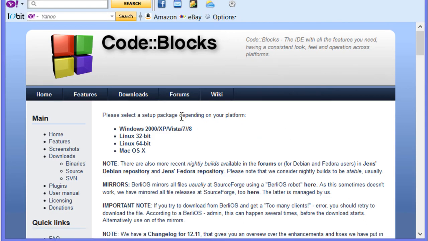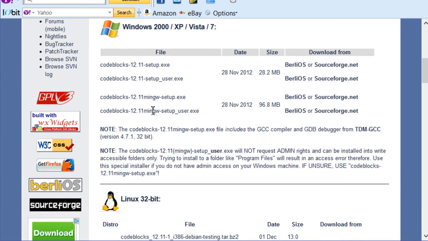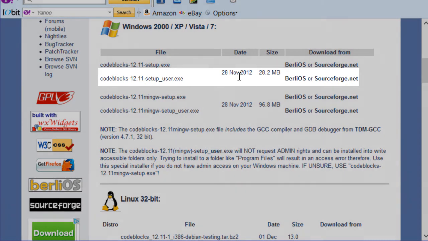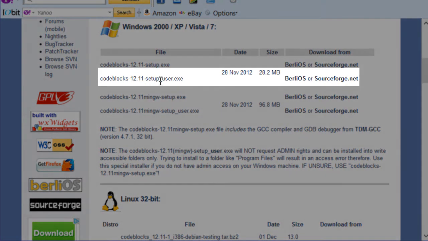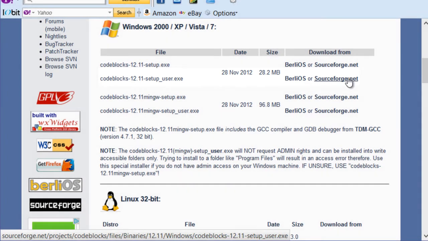As you can see, there are many operating systems available for download. What I have is Windows 8, so I'm going to go ahead and select the first link, and it takes me down to this page here, and there are 4 downloads available. What you want to do is click the very second link you see, where it says setup_user.exe, and click on either of these links, either the first one or the second one.